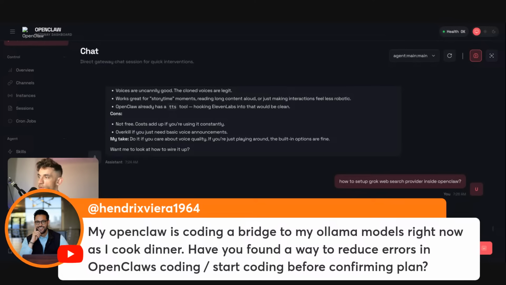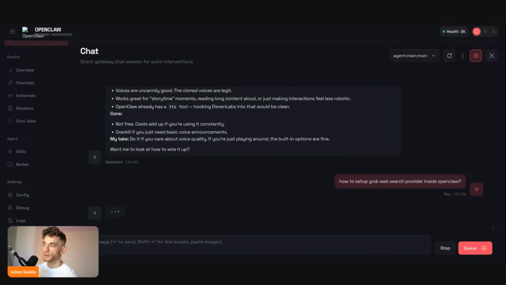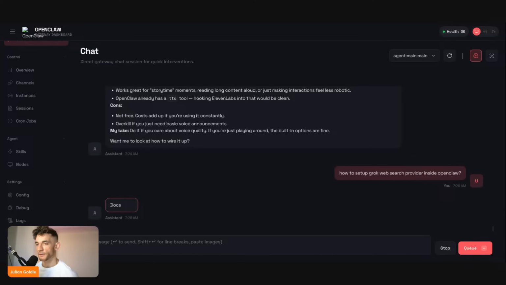Hendrik says, my OpenClaw is coding a bridge to my Ollama models right now as a quick dinner. Have you found a way to reduce errors in OpenClaw's coding? Typically, just using the right API seems to be the biggest differentiator. For example, I'm using Pony Alpha right now, and it's quite slow to use, and it isn't as smart as Claude Opus. It has done some good stuff, but it breaks occasionally. So just be careful of that as well.